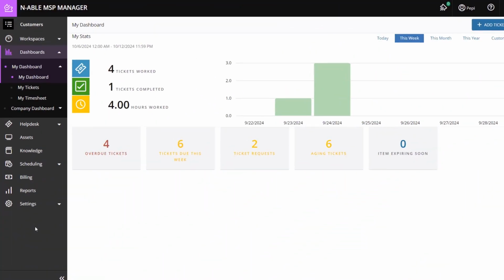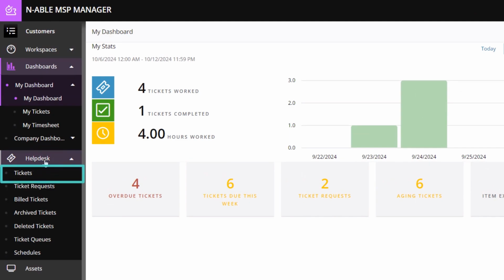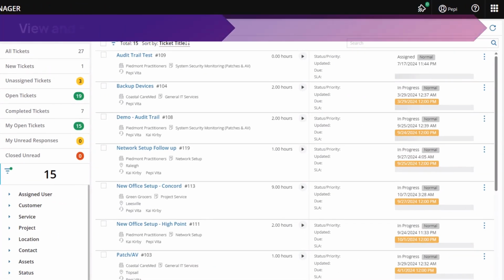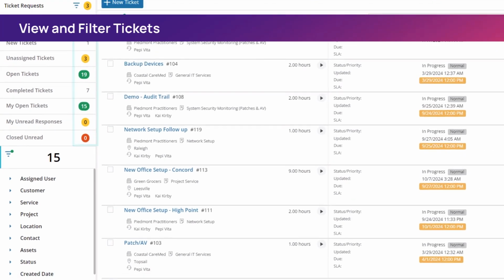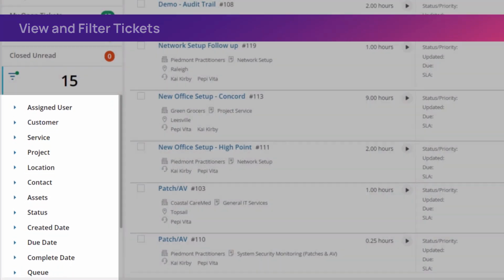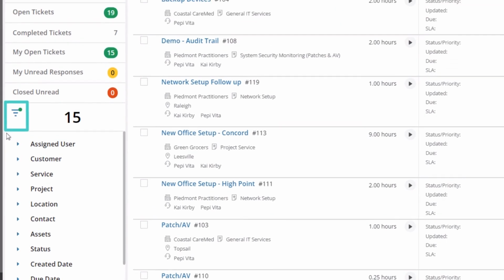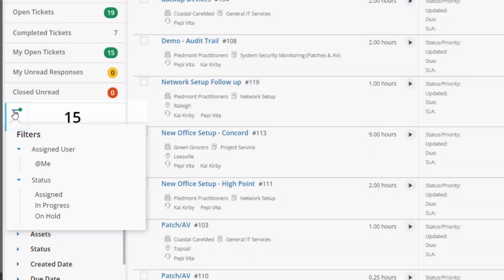To open the ticket editor, click Help Desk and select Tickets. The ticket editor in MSP Manager displays all tickets and their status. Filter the ticket view using one or multiple filters listed in the left pane. Hover over the filter icon to view the filters that apply to the current list of tickets in the display.